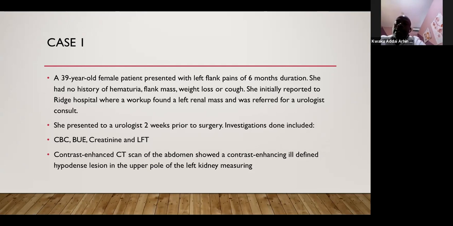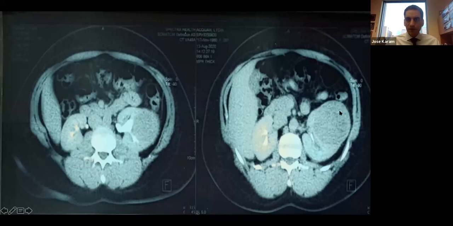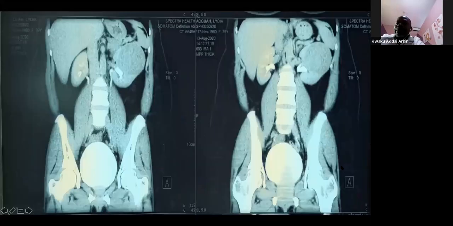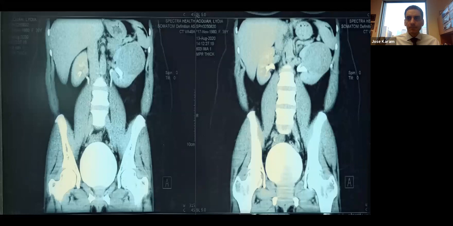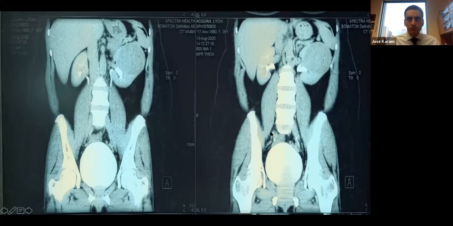Now, contrast-enhanced CT scan of the abdomen showed a contrast-enhancing, well-defining hypodense lesion in the upper pole of the left kidney. Can you move to the next slide? So that is the image of the upper pole lesion. Yeah, it looks very well circumscribed, at least on this picture. That's right. Can we move to the next slide? Yes. Again, quite well circumscribed. And no tumor thrombus, actually.